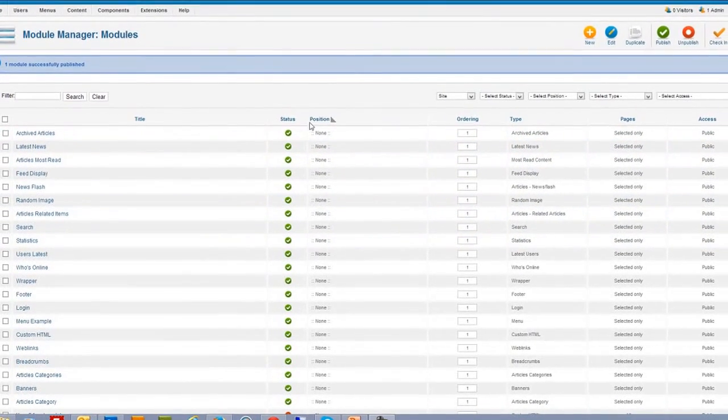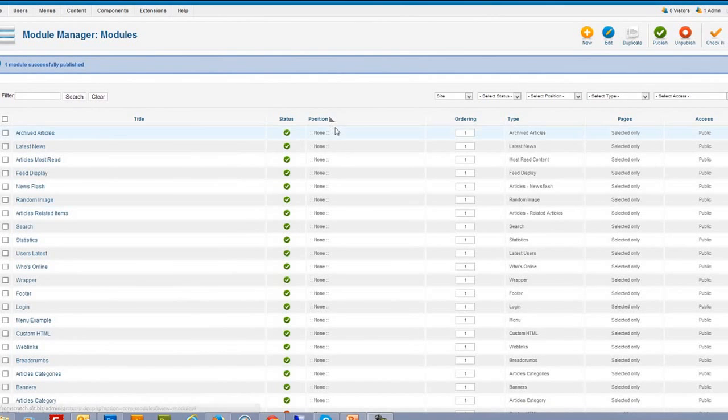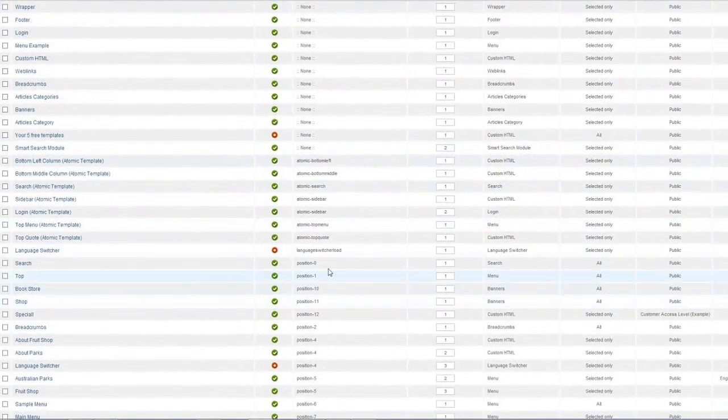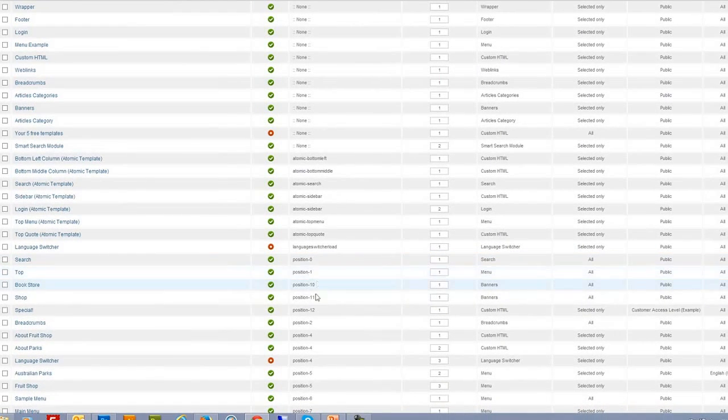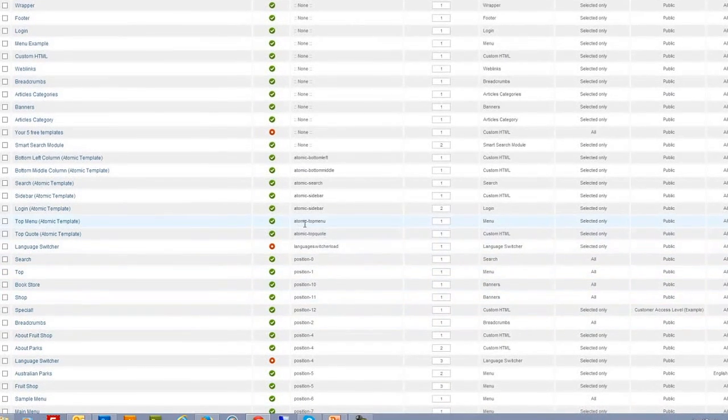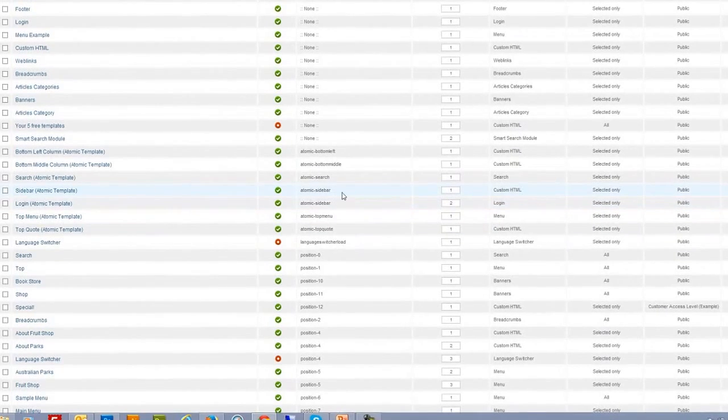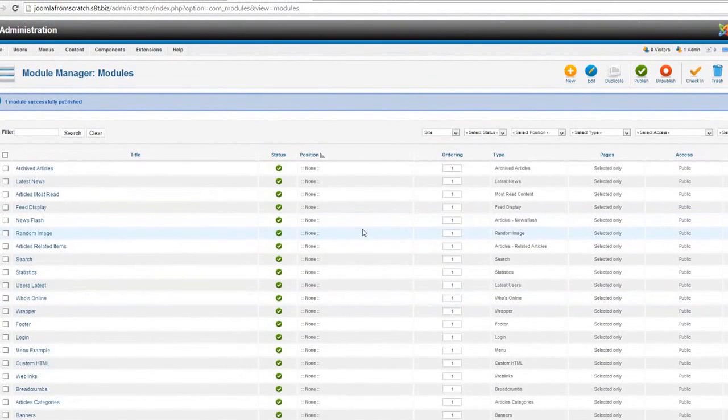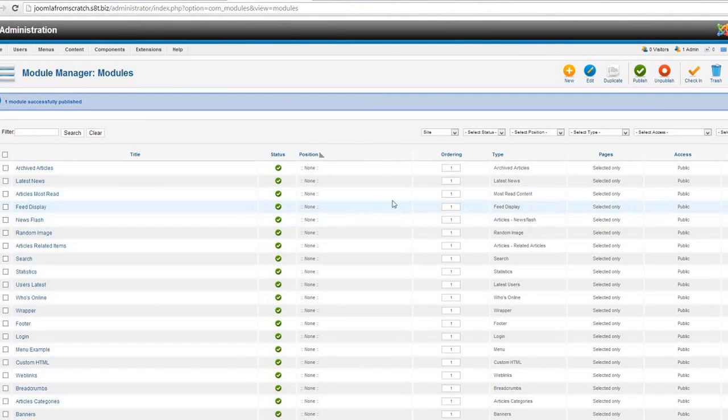Next to the status, you'll notice a position. We'll get into positions a little bit later on. If you scroll down, you can see there's quite a few different positions: Position 0, 1, 10, 11, 12, top menu, sidebar, but we'll get into positions a little bit later on. Next is the ordering. If you put more than one module in the same position, you can set the ordering, which one should be displayed first, second, third, and so on.